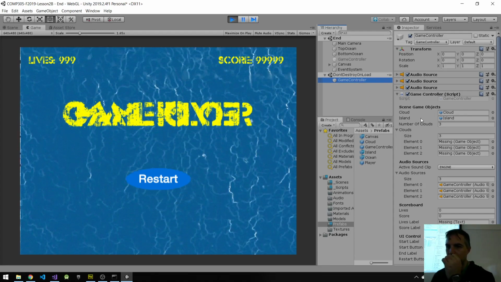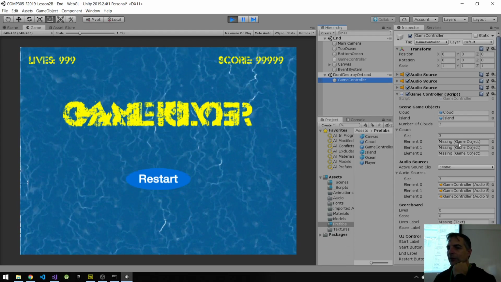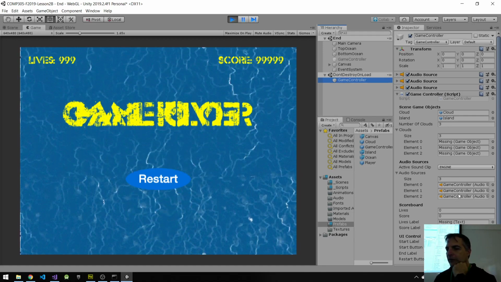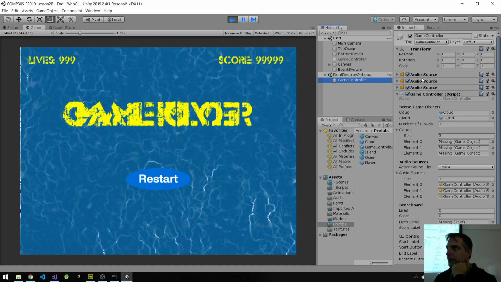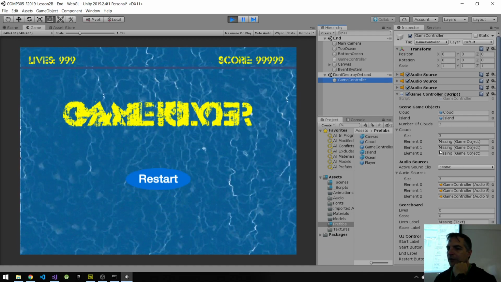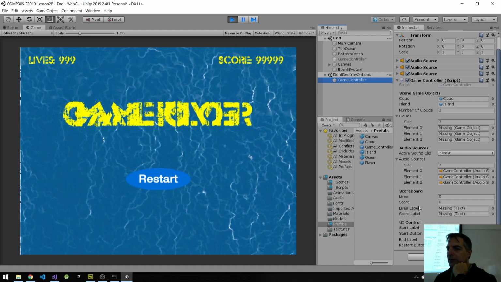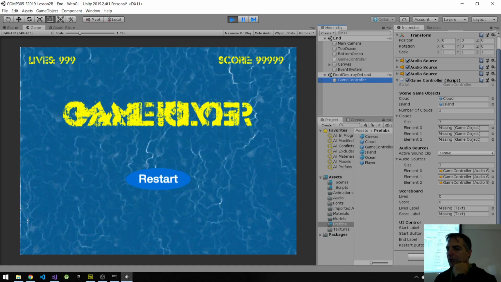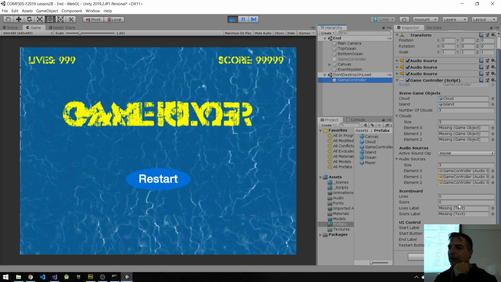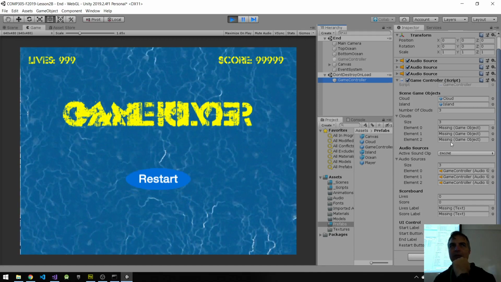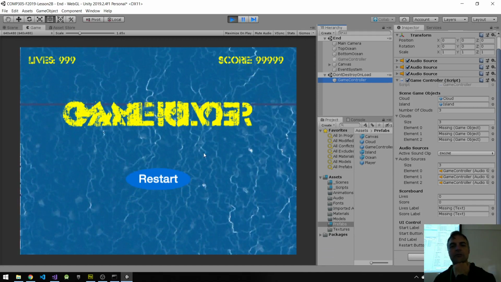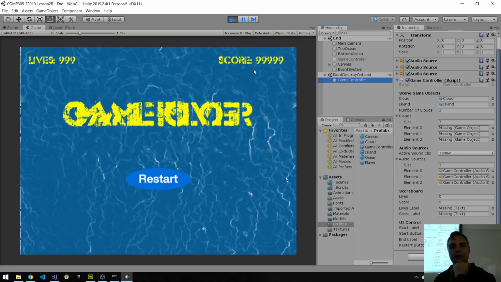But the game controller is missing this. It doesn't know what clouds are. It knows this stuff because this stuff is inside of itself. I've dragged and dropped this stuff in there. It doesn't know what live label or score label is. It doesn't know start label or any of this stuff. And because it doesn't know this and it needs for me to drag and drop, it's got a bit of an issue. I can't turn stuff off that I can't access.